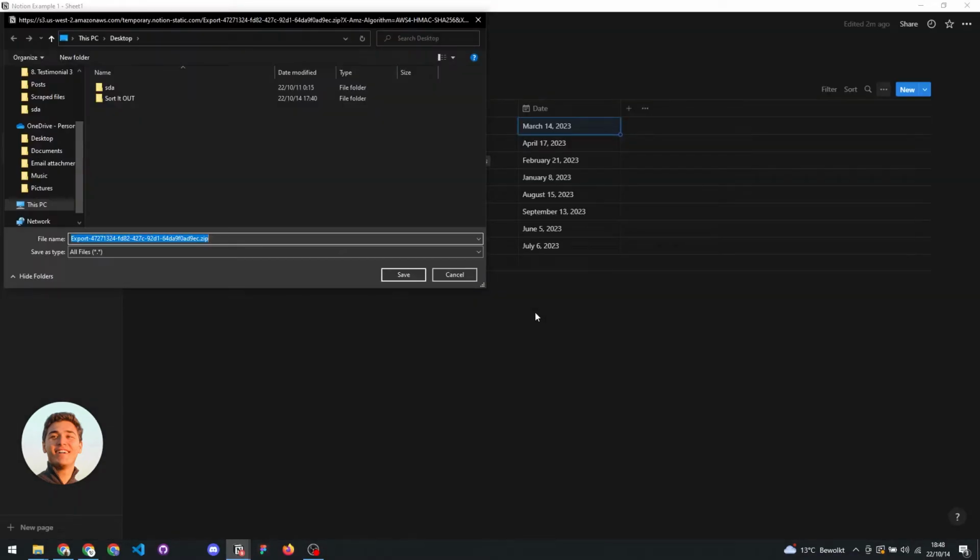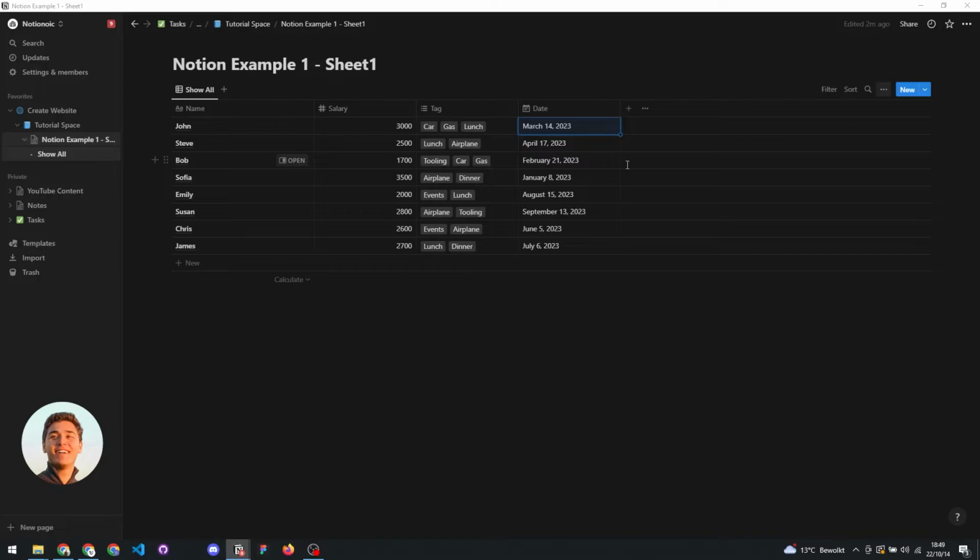on Export. Now we simply have to name our file and make sure we leave the .zip ending. This is because usually Notion exports files as a .zip. So let's change this to exported 1. Now we simply have to find our file.